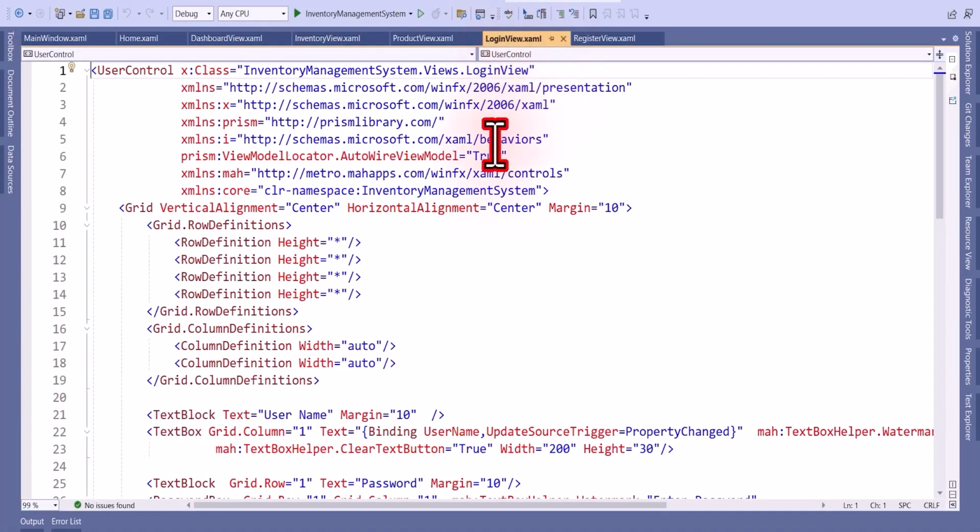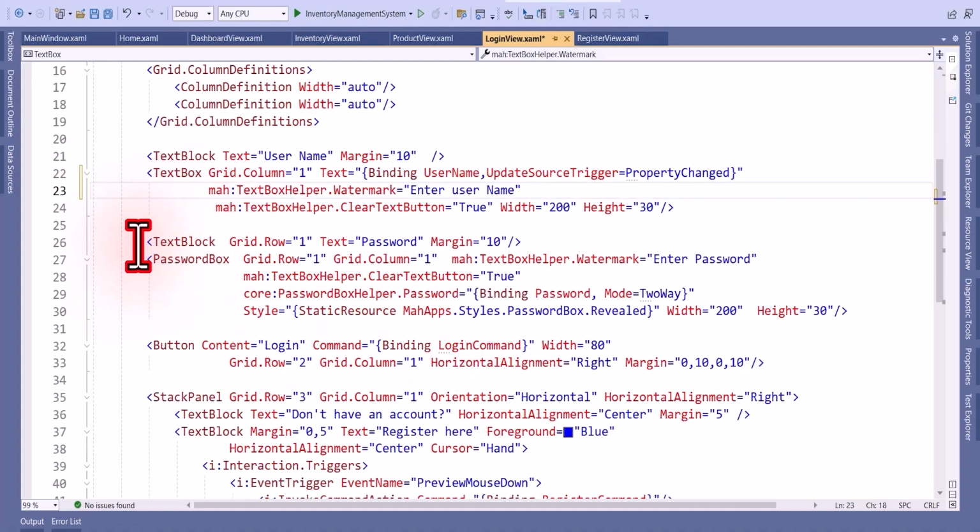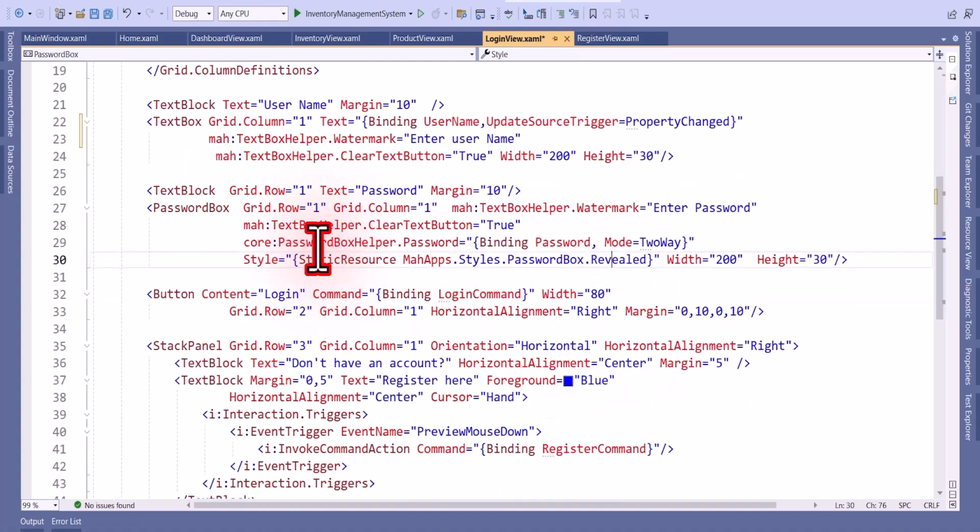Okay, and this is the login view. Here I have used some MahApps attached properties like the clear text button for the text box so that we can see the clear button in the text box, and I have also added the watermark for the text box. Okay, same way I have added a password box, and here I also use a MahApps style, like MahApps.Styles.PasswordBox.Revealed. So what it will do is show the eye icon. If we want to show the password we can click on that eye icon and it will reveal the password and we can read it. This I will show later.